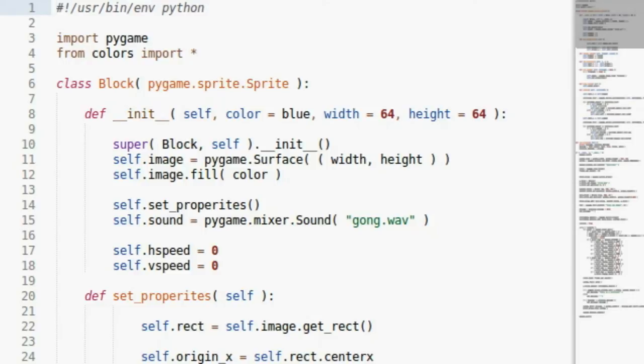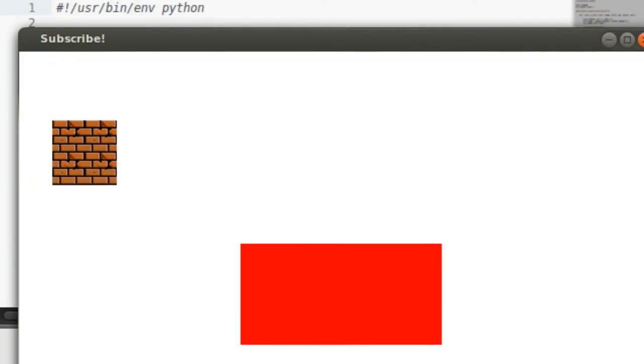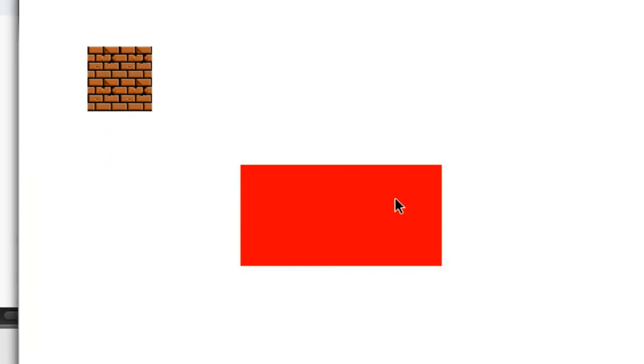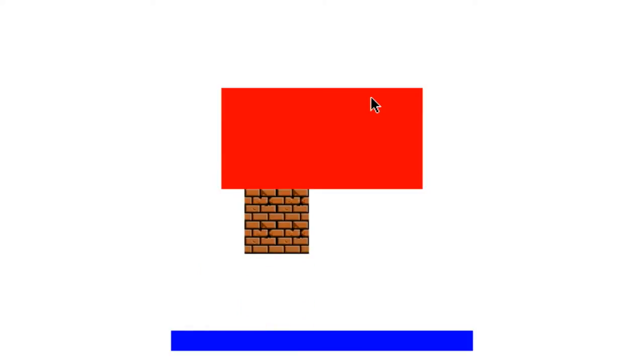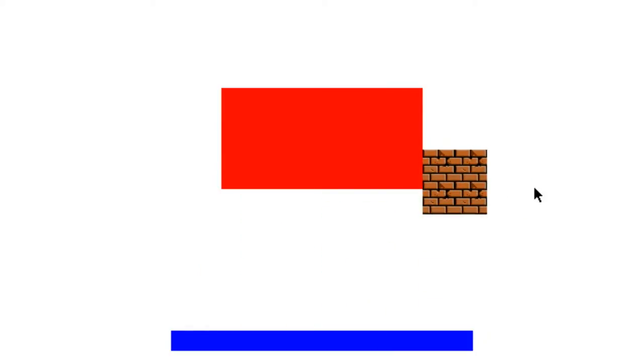Okay, so if you run the program right now, the way it has been in the last video, like I said, the block starts at the top left of the screen, and we move around by pressing the left and right arrow keys and up and down and that sort of thing. So we've got these two blocks here we can collide with, but now let's actually go ahead and incorporate gravity.